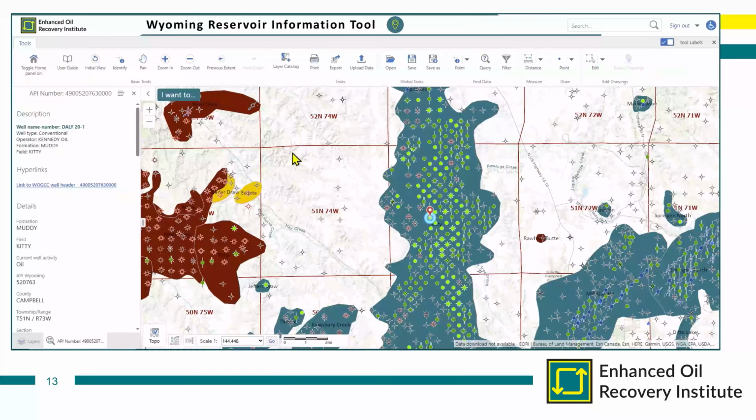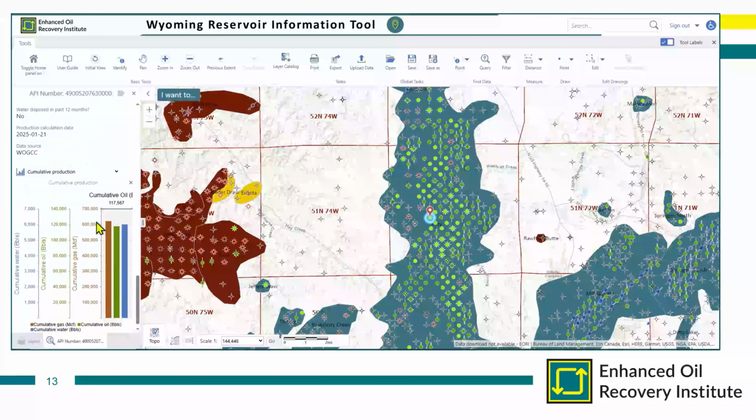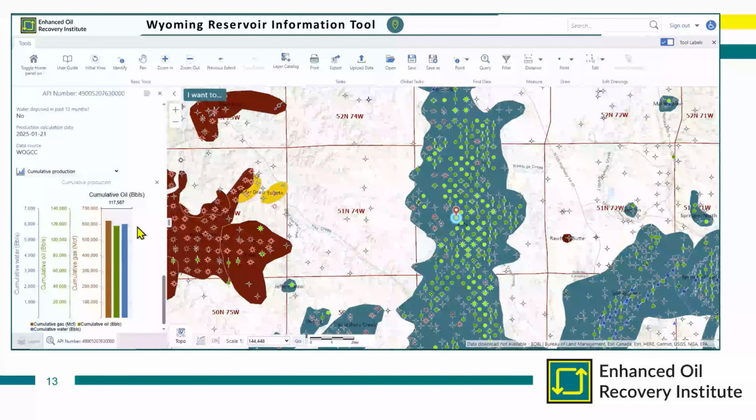You can go back to the WYRIT tab that's running the app, and you can scroll down to see all the attributes we've collected. You can also drag that pull bar. You can expand that panel so you can see all the cumulative production for that well.